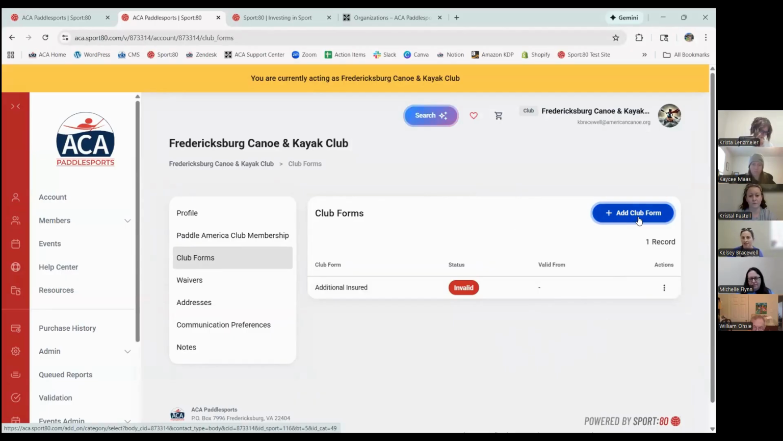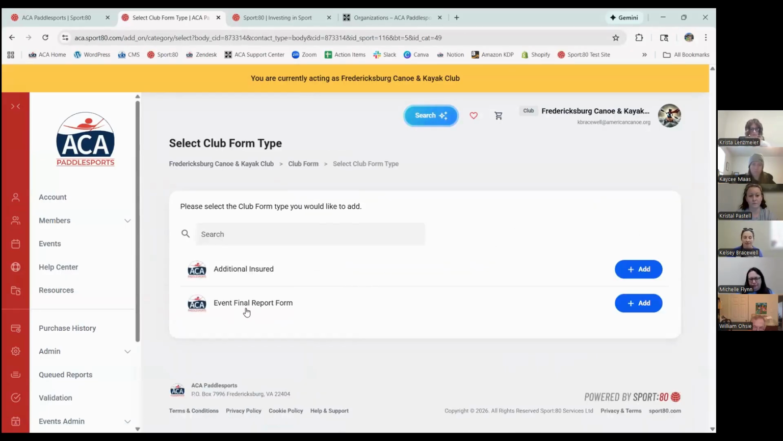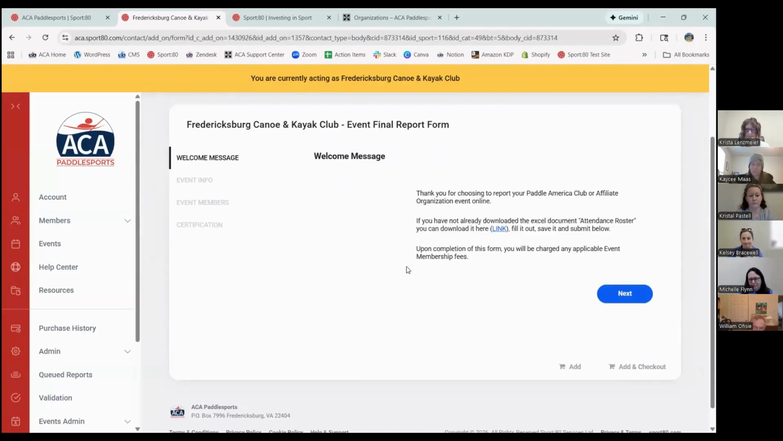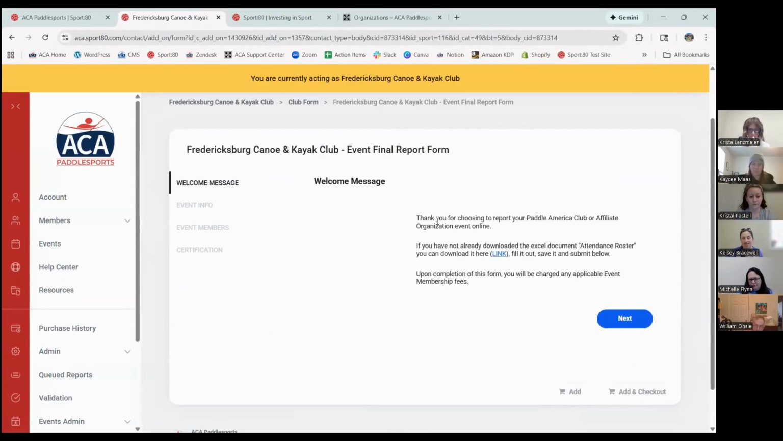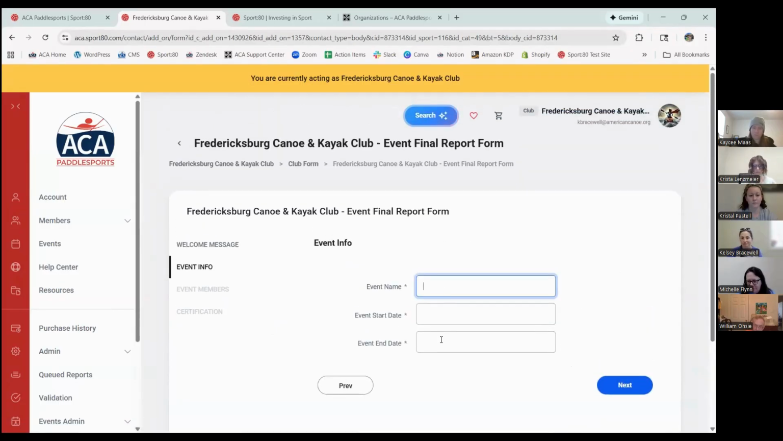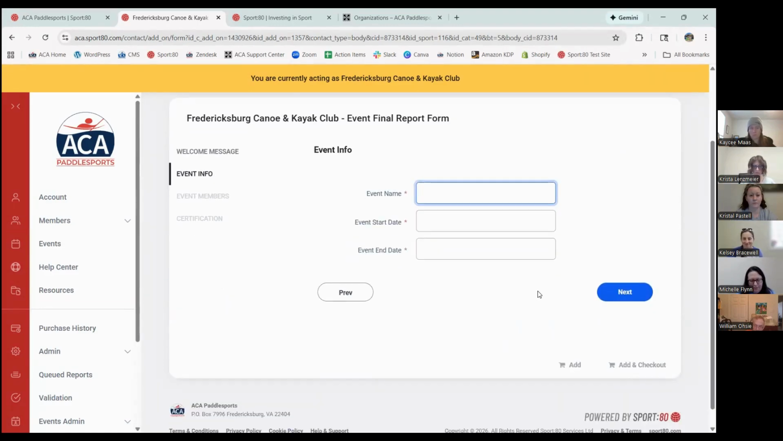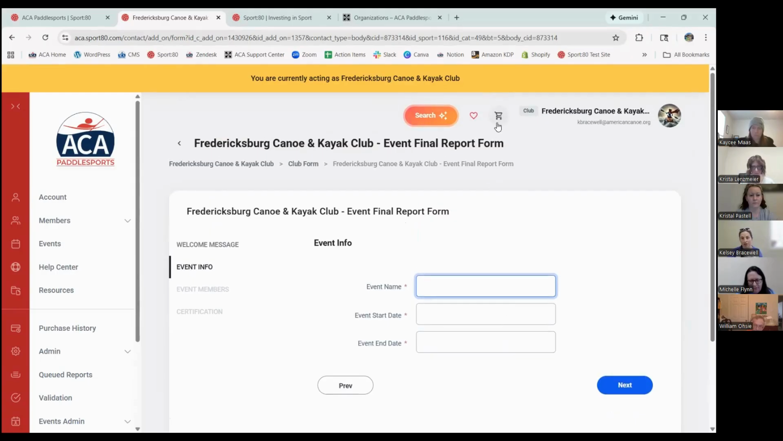And as Crystal said, the additional form that's in here right now is the event final report form, which works exactly the same way as the previous form that you used. I don't have any preloaded things, but the attendance roster that you use, you can download it by clicking on this link, and you just move through the event name, start date, end date, you upload the roster, you click submit. And if you had any event members for which you owe a $10 fee, it'll pop it into your cart. And that's all you need to do.